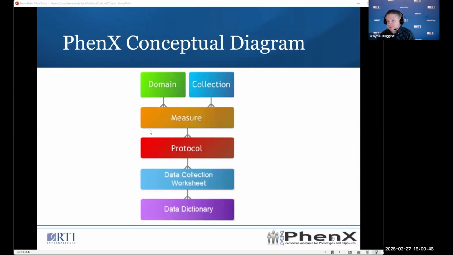So this is the PhenX conceptual diagram. This gives an overview of how some of the terminology that we'll be using relates to one another. You can find this diagram from the PhenX Toolkit homepage. It's under the About tab, and from there you can see it will include some definitions as well as this diagram.